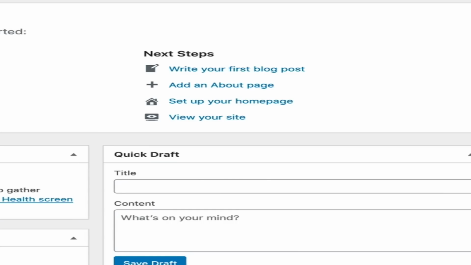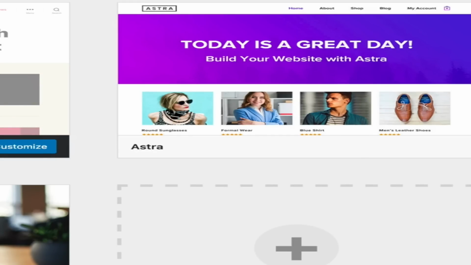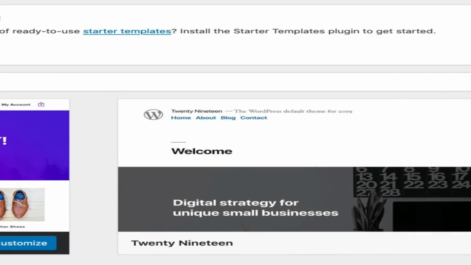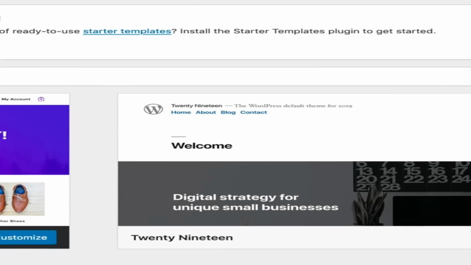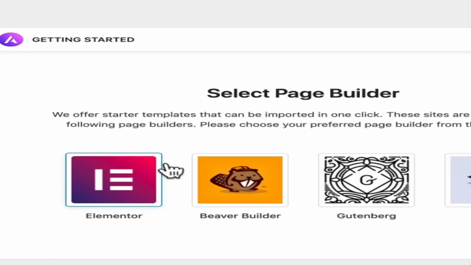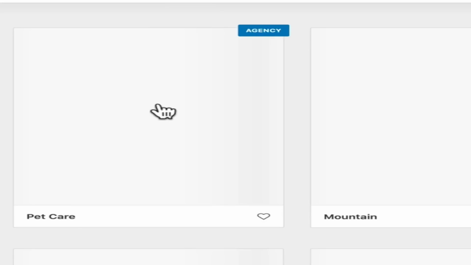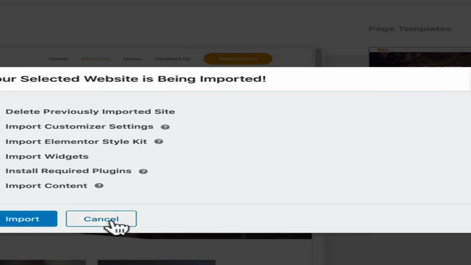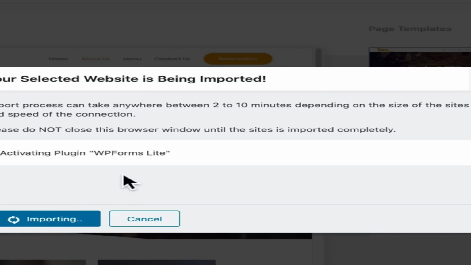So I'll go ahead and just install everything all over again. So here, Astra, I'll activate it. I will get started with the starter templates. See how easy this is? I mean, see how fast technology is today? Look at that. Click on Elementor, same thing. And then here, food, steaks and barbecue, import complete websites, and import website. And after this is done importing, we are right back to square one.